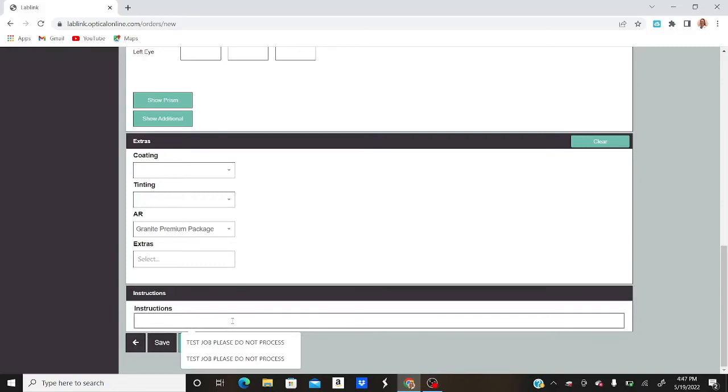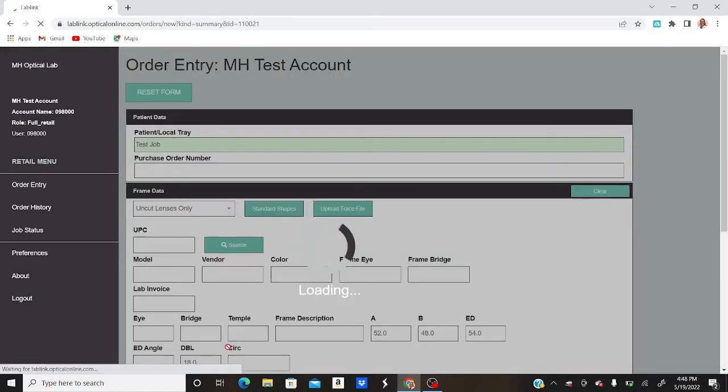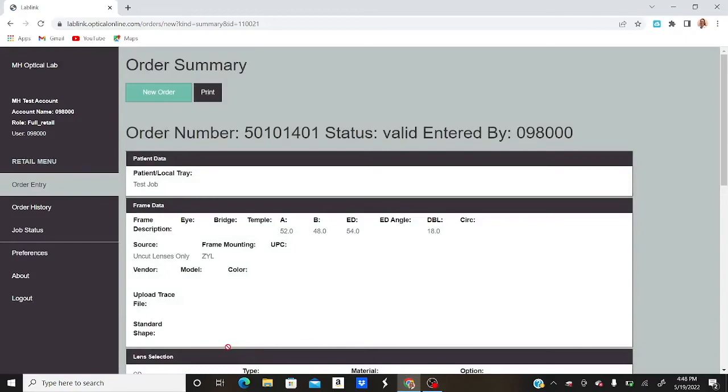From there, you're going to be prompted to put in special instructions. You don't have to, but if you have anything you want to reiterate, special base curve or something like that, we're just going to put do not process in there since this is our test account and we don't want to process this order. Once you're all done, I encourage everybody to check your order, make sure everything's right, then click submit. The system then is going to give you a confirmation of your current order.